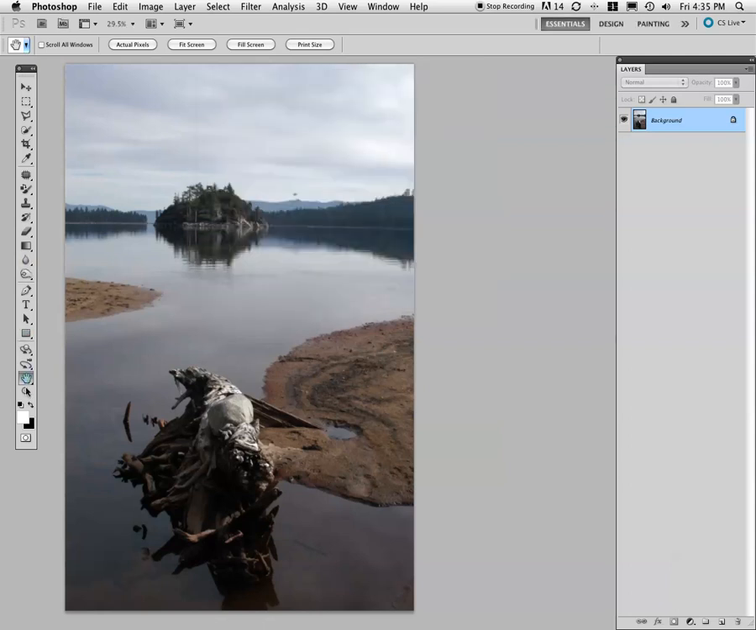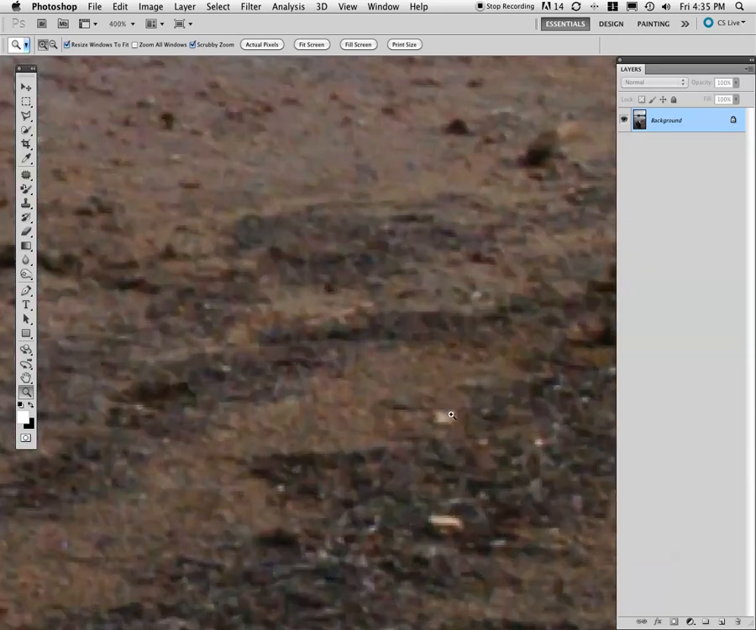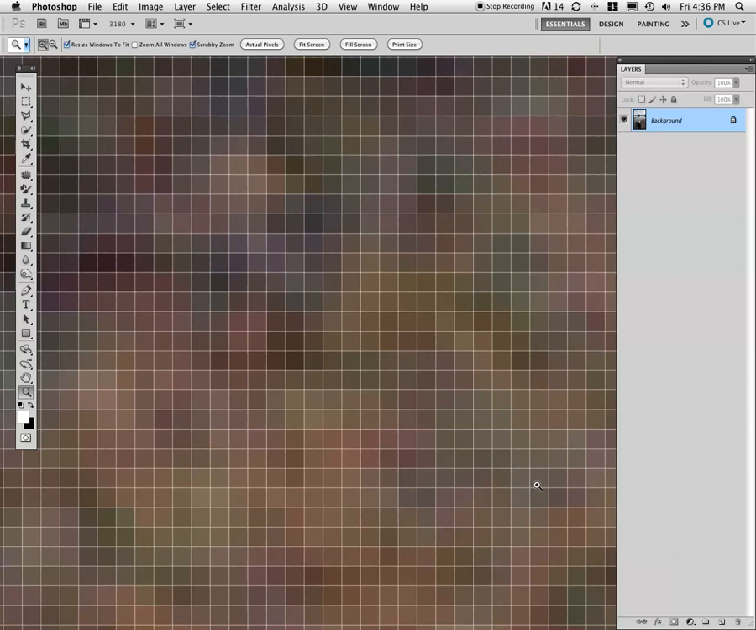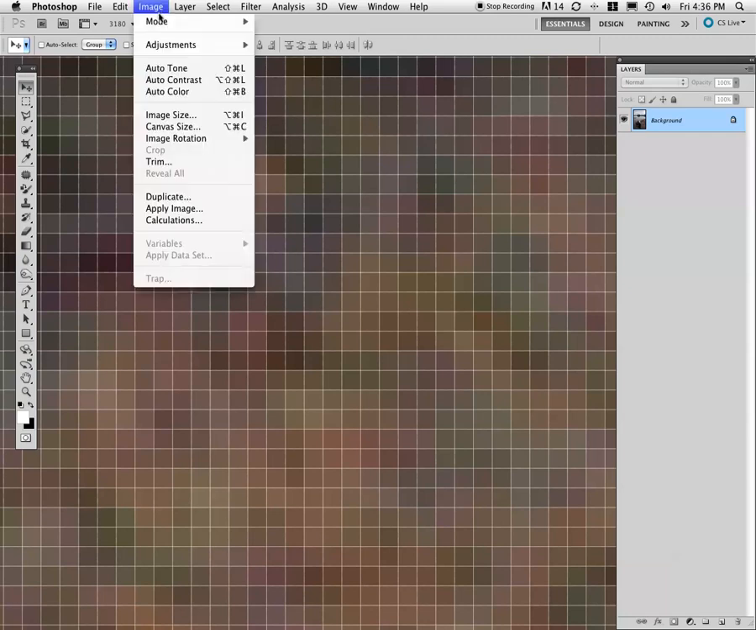Now, if I get the zoom tool and I zoom in, you can actually see that this image is made up of small squares of solid color. That's because Photoshop doesn't know how to make a smooth transition from one color to the next, so the image is broken up into these pixels.